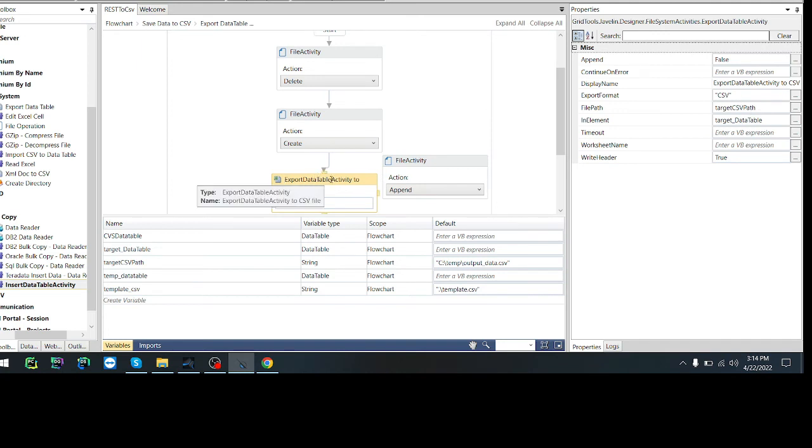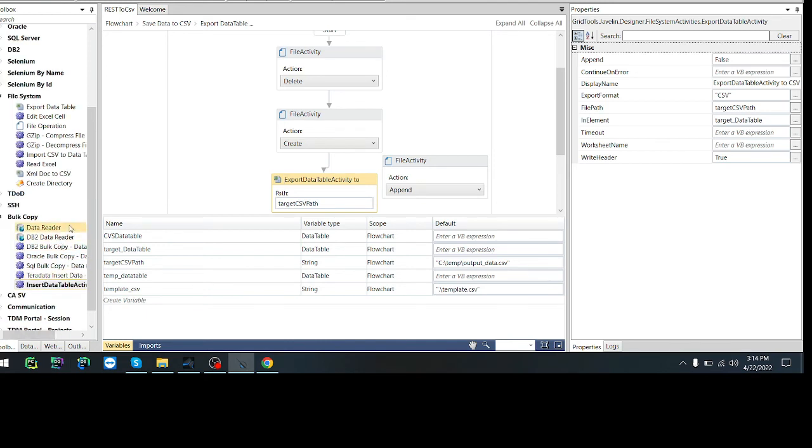This is the export data table activity to CSV. And I know that's over here as well. I probably should have spent the time to find these for you, but you can find them too. My in element is going to be my data table. And see, write headers is true. That's why I don't need that one. And then my file path is going to be the CSV file.